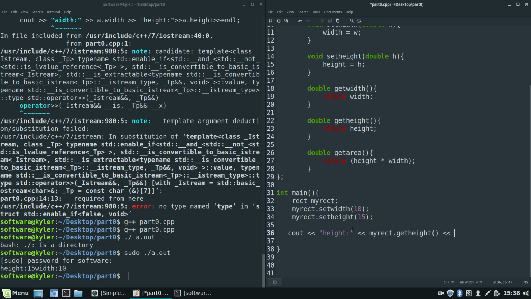And we'll do this again. We'll end line, semicolon, and then we'll do this for the height, the width, and the area. So height, next is width, and then we need to get width, and then we'll do area, and we will get area.